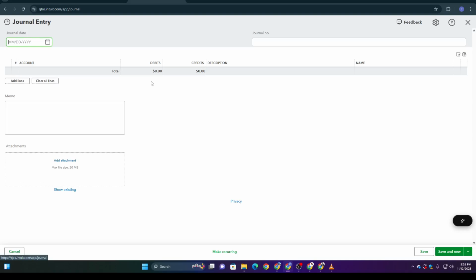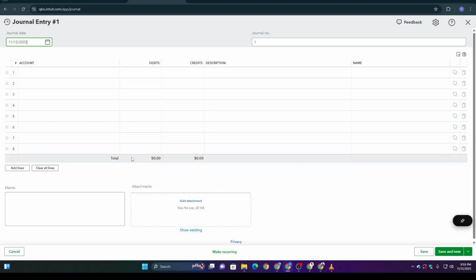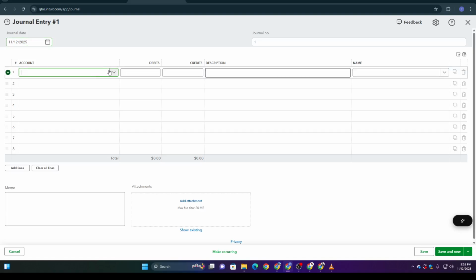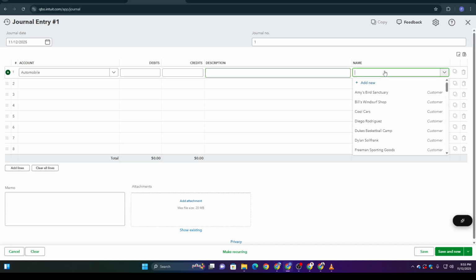Here's how to fill it out. On the first line, choose the account that's being affected. For example, if you're recording an expense, select the correct expense account. Enter the debit amount for that account. Then, move to the second line and select the offsetting account. This could be cash, accounts payable, or another account, and enter the corresponding credit amount.